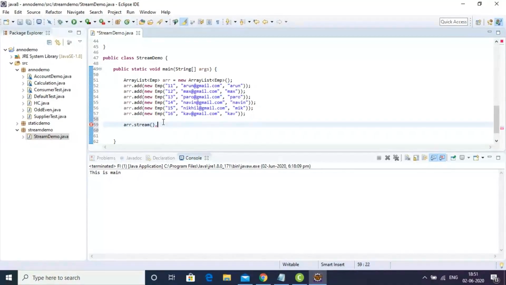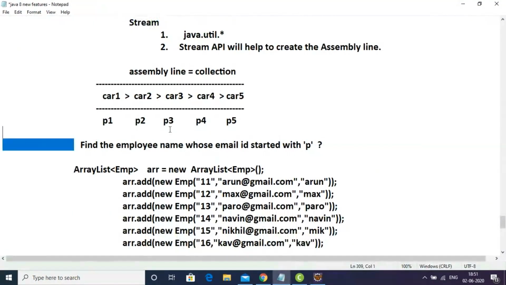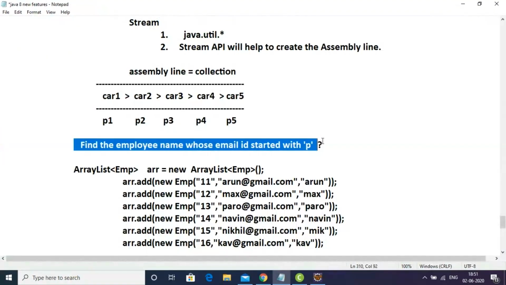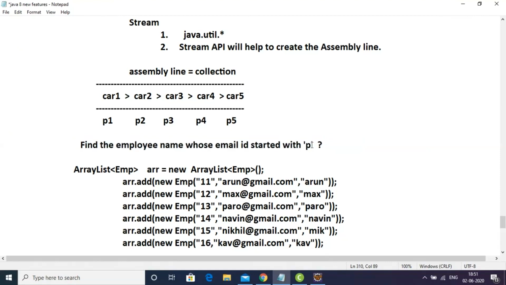Fine. To understand that, we are using this example. I have to find the name of a particular employee whose employee ID starts with the character P. So what I'm going to do is filter from the collection. I have to check which employee's email ID starts with P, and select her name or his name.